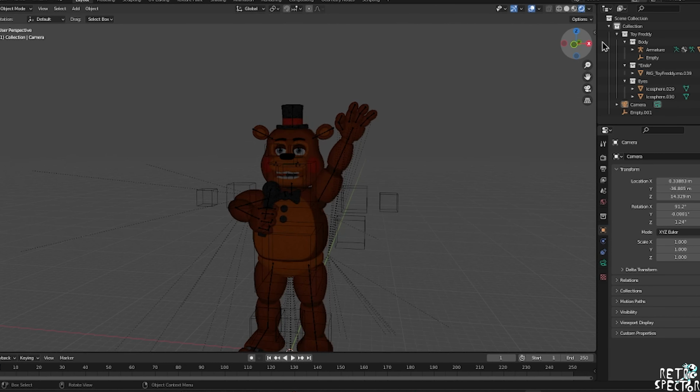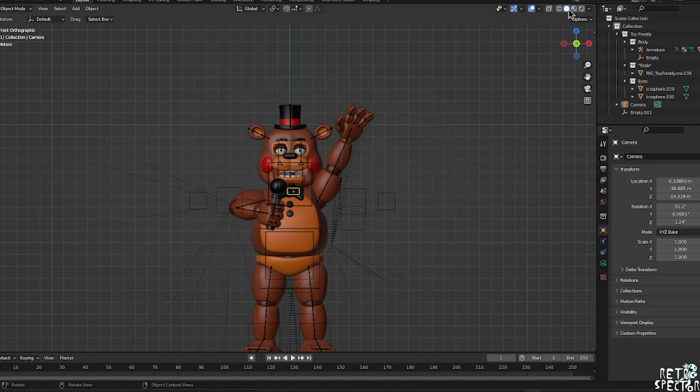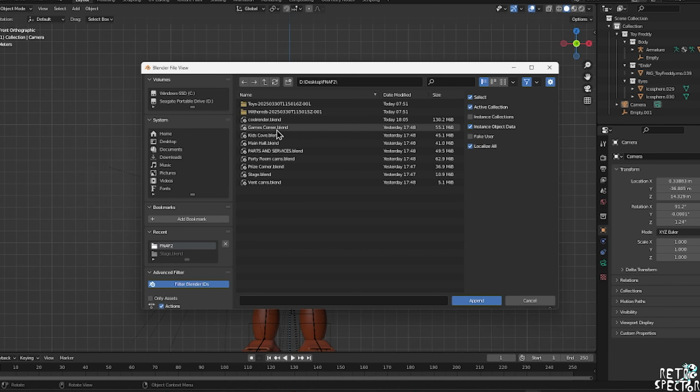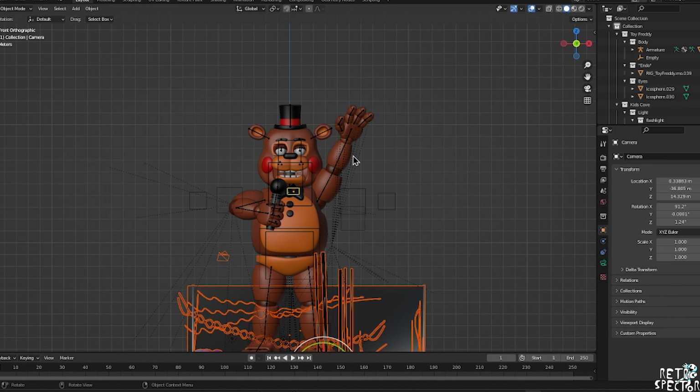But if you do want to add a little background, we can go here. We can go File. We'll choose a random map. I'm gonna do the Kids Cove. Give it a while, and boom, there.